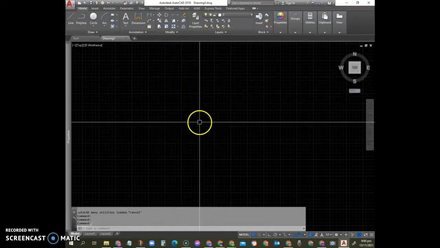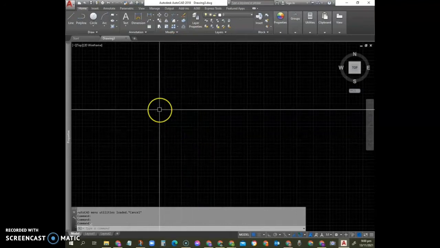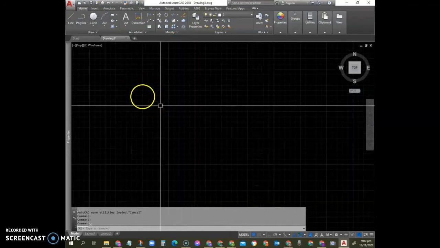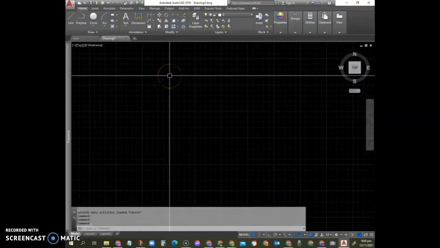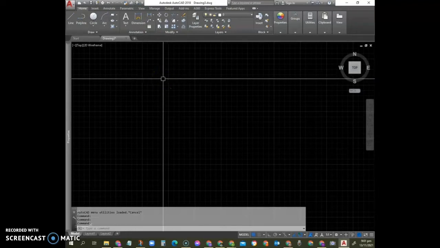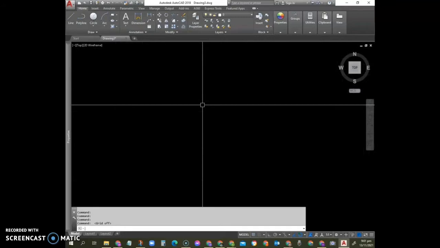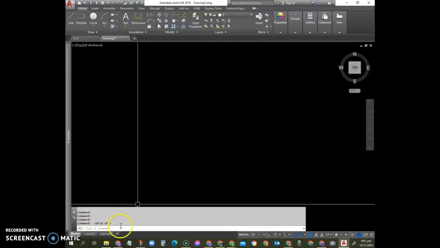If you want to remove this one, just hit F7 on your keyboard. Just tap the F7 to remove this one. F7. Did you see that the grid is already off in the command line?